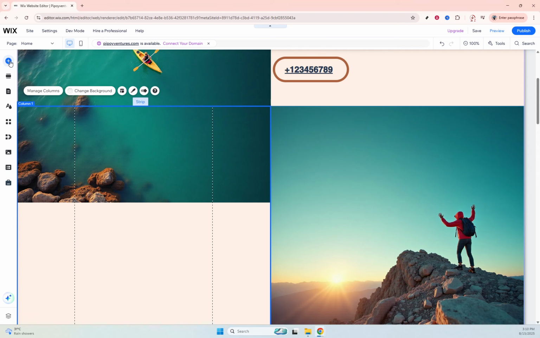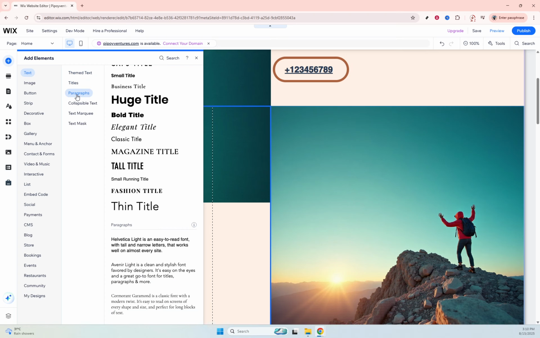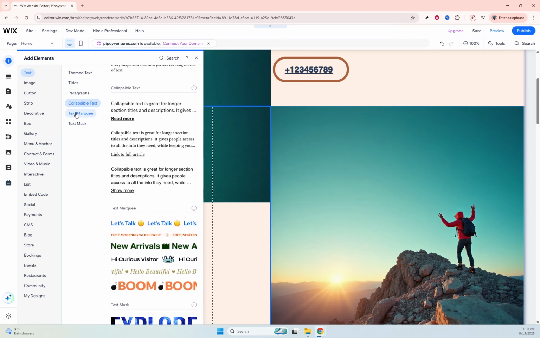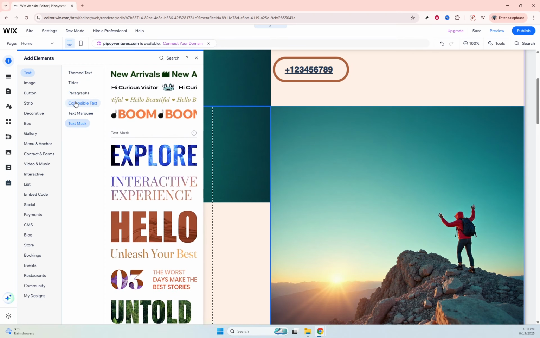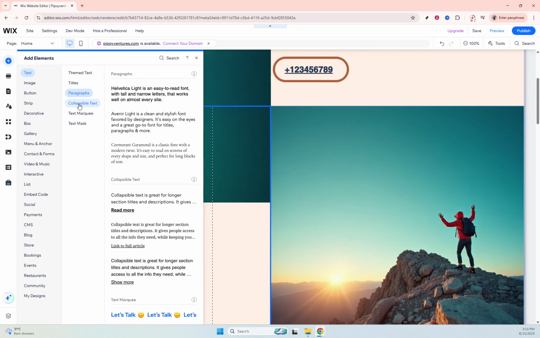This is your go-to place for inserting new features onto your page, from images to text boxes. Click on it and a menu will appear. Within the menu, you'll see an option labeled Text. Click on it and you'll have access to different text styles you can add to your site. At the top, you'll find titles, which are excellent for headings or any text you want to stand out. Directly below, there's paragraphs for longer text blocks or body text.